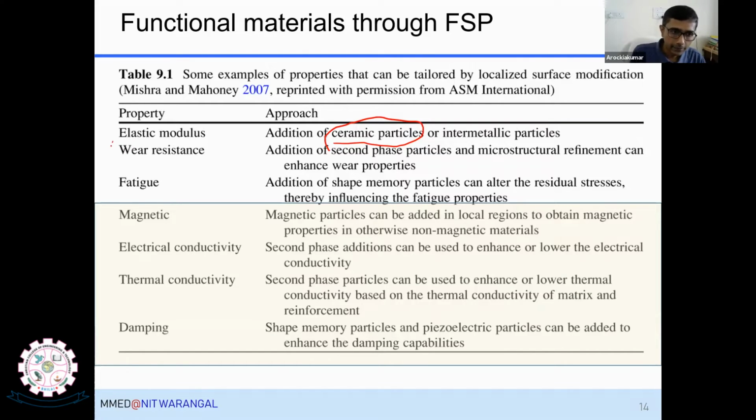And as I discussed earlier, wear resistance can be improved. Once you increase the strength or decrease the coefficient of friction, you can improve the wear resistance. Then some people try to improve the dynamic properties of the material by incorporating shape memory particles. The key thing I want you to focus on here is that the purpose of my talk is how to make a non-magnetic material into a magnetic one. I want to make aluminium magnetic. Then I can incorporate magnetic particles into aluminium, thereby making it a magnetic material.